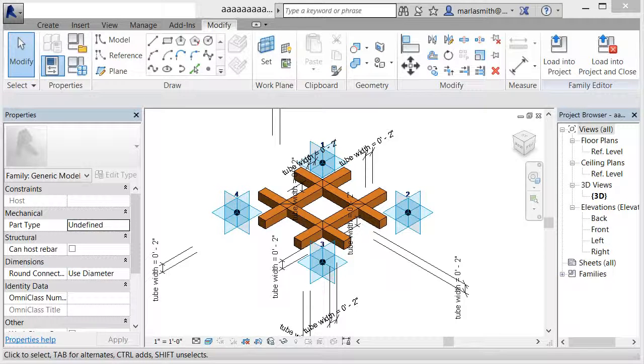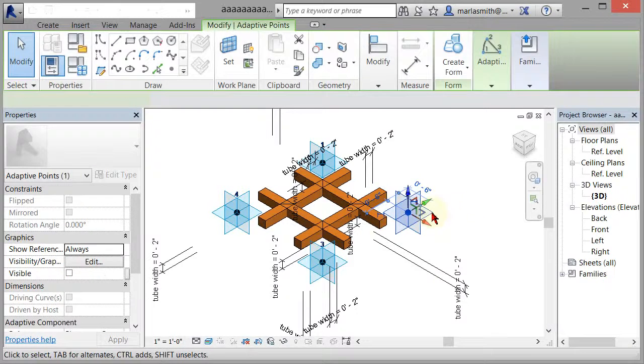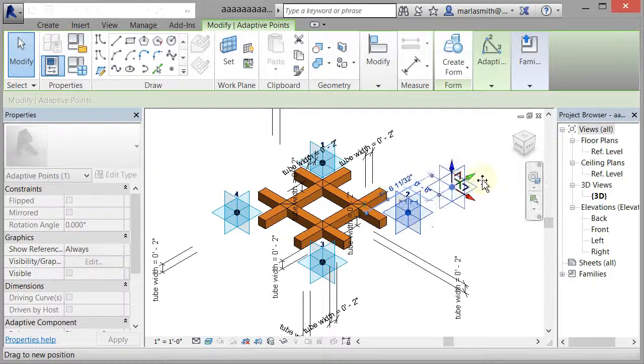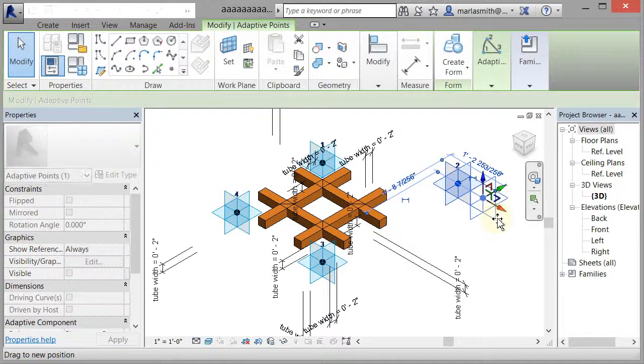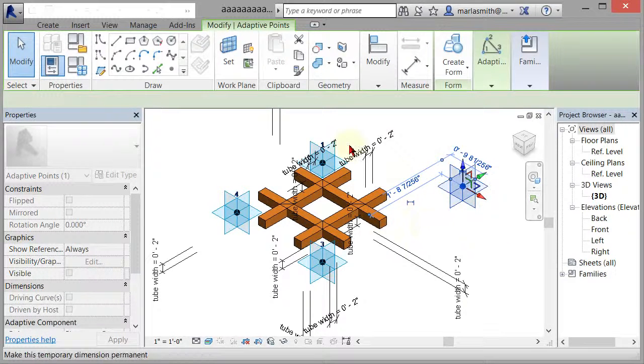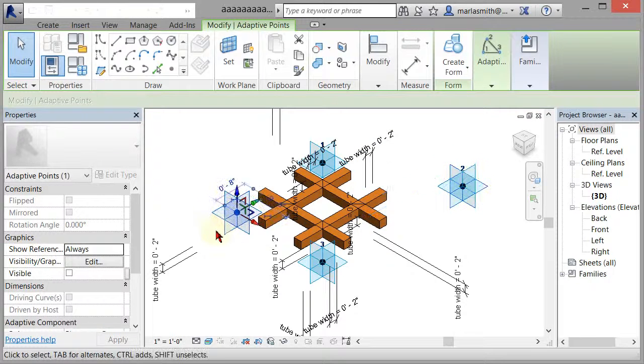Okay, Derek, so here's what I meant by non-adaptive. If I come into this component and I pick this adaptive point, your component should actually be connected to it and follow it. So when it expands and contracts on a surface division, it adapts.